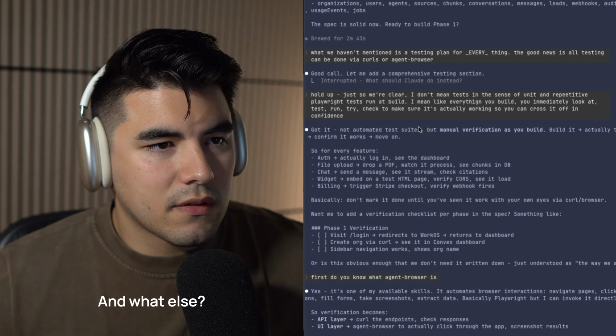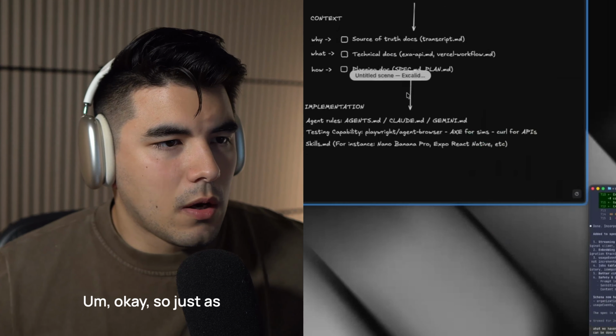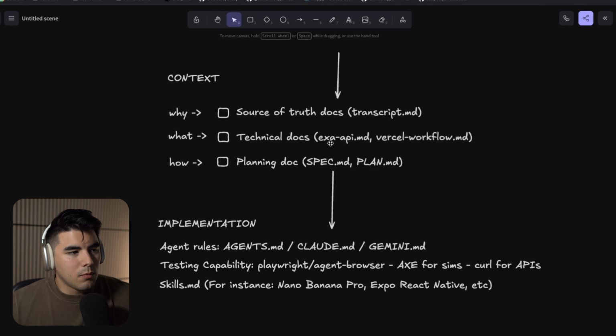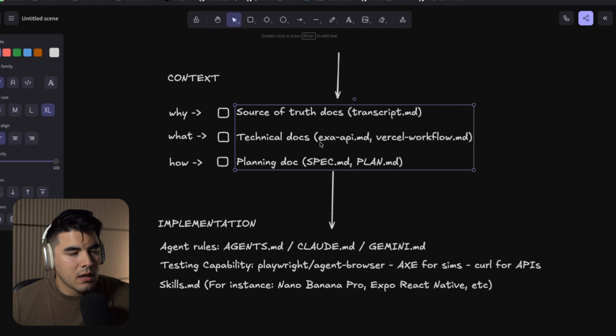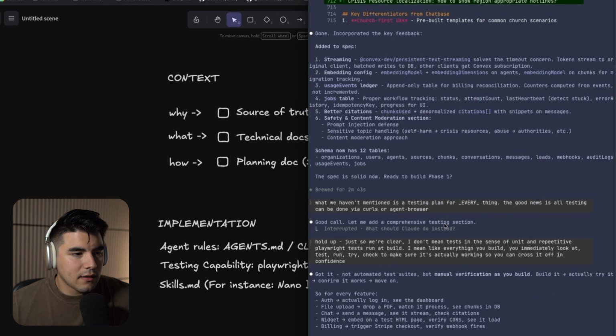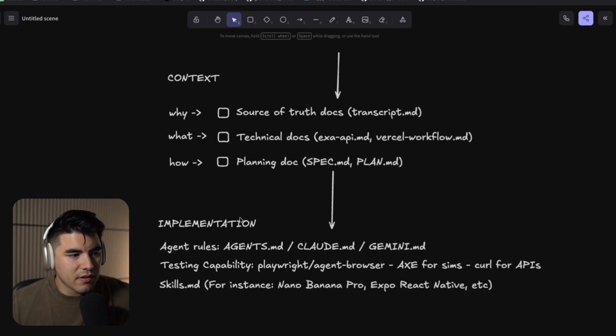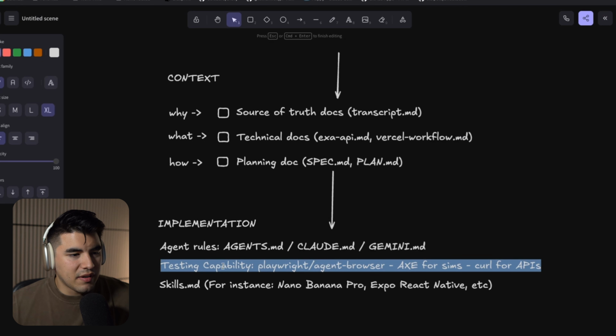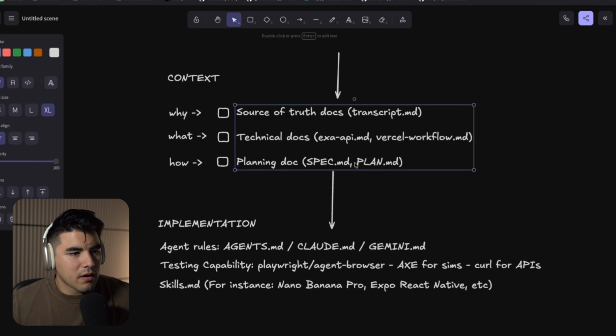And what else? Okay, so just as a recap, we have the source of truth, which is my prompt and those screenshots. We're really iterating on the spec here. And what you see now is that I'm talking about, let's make a testing plan for everything. And that's kind of going into the implementation, which is part of planning, right?